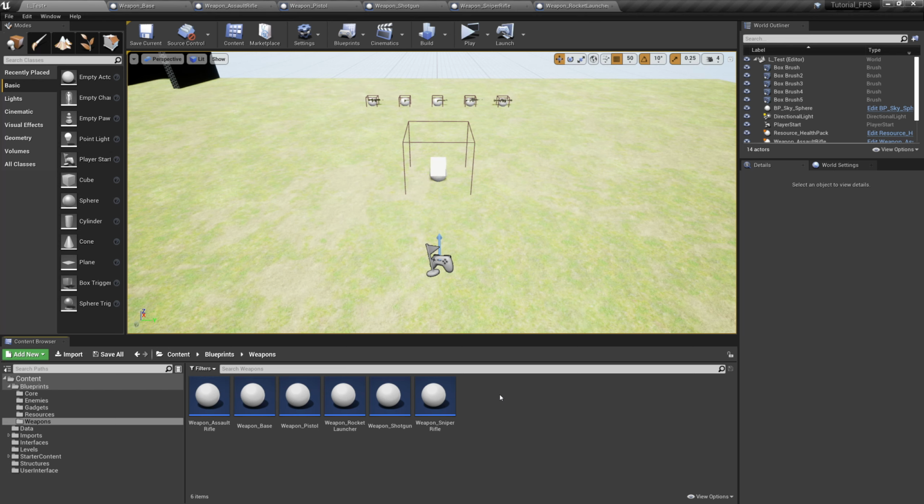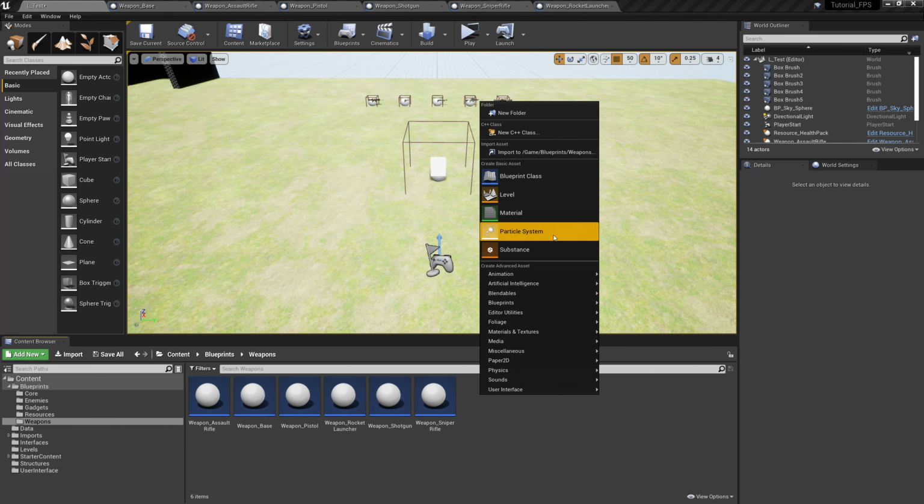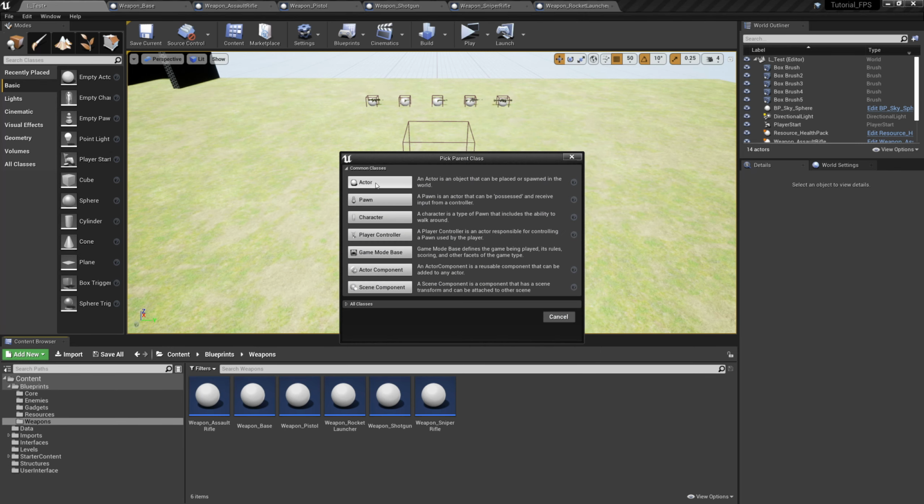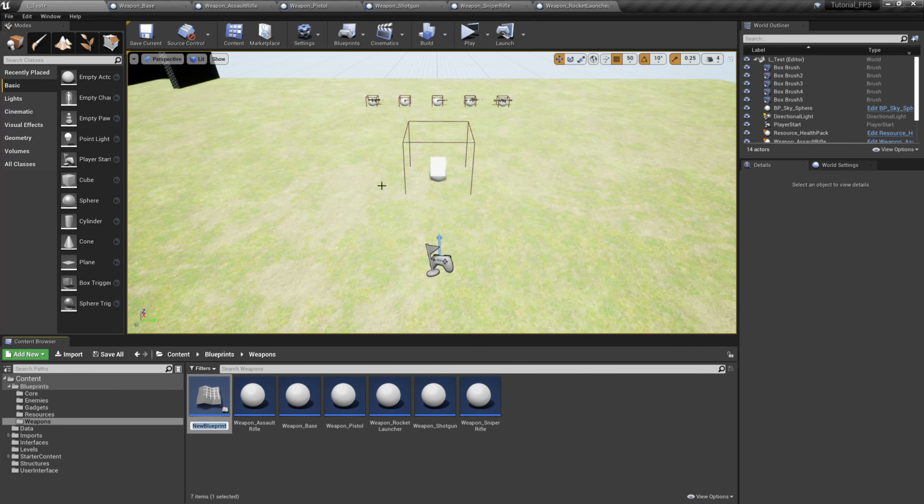So to do this, we're going to need a pickup for every single ammunition type. We're going to keep them in the weapons folder because there's no point making another folder just for these 5 blueprints. So let's right click, select blueprint class, and this is just an actor. It's not a pawn because it has no movement. We will type in ammo underscore, and we'll start with our trusty assault rifle.